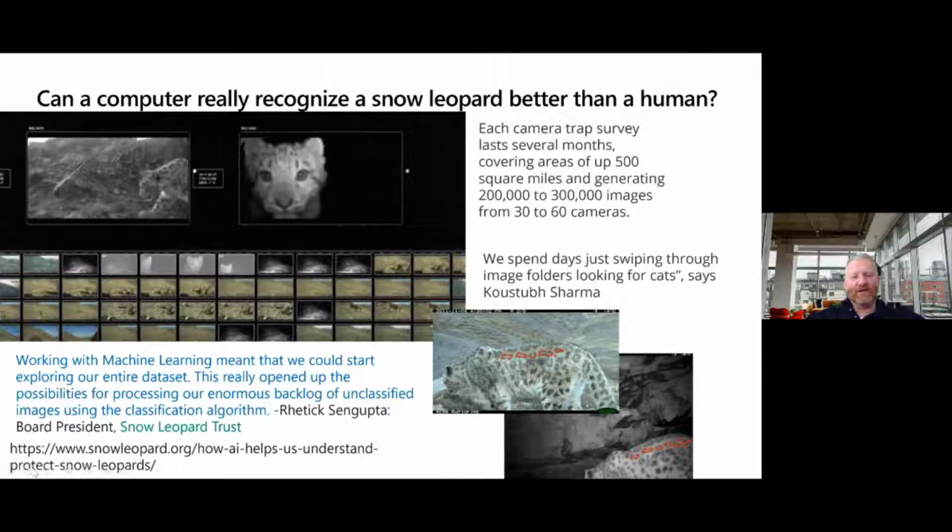And obviously it's not a static set of images. There's more and more coming. So people are spending days swiping through images looking for cats. And that first problem they've been able to solve. Now the cameras are actually recognizing the cats. It's sorting out the ones where there is no cat, and it's not leaves that are blowing, which happened obviously early on. It's not other animals. Now it actually recognizes what is a snow leopard.